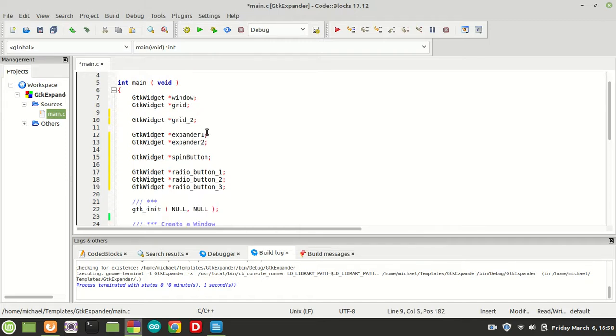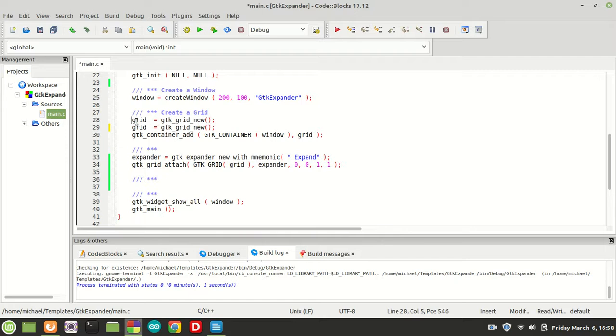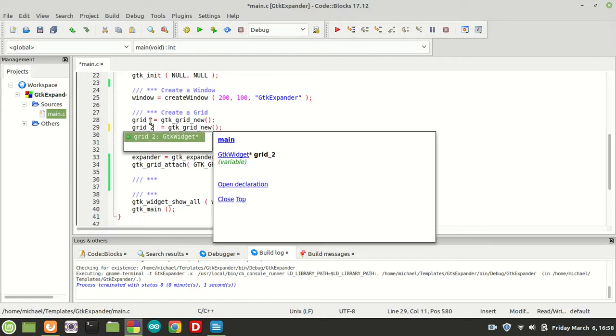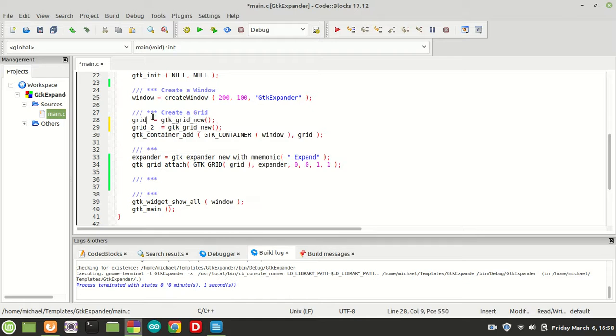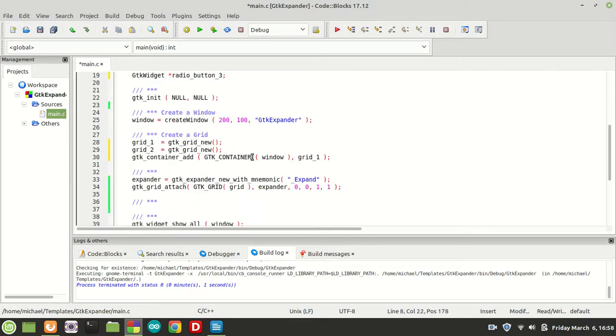Just to be sure that you understand, I'm going to make it clear. We are going to create a grid, another grid, two expanders, one spin button and 2 or 3 radio buttons. First things first, we need to create a second grid, so let me do it like this: grid 2 and grid 1. It will be much easier to understand. Grid 1 is only there because we need to put all the other children inside. Grid 2 we need for the radio buttons. Okay, so now we have those two grids.